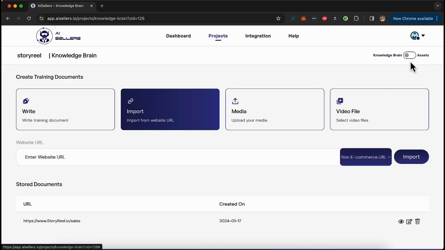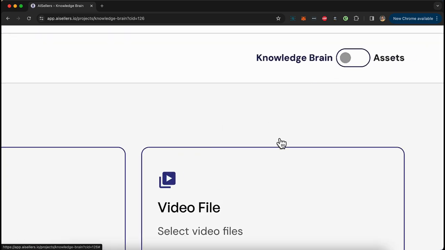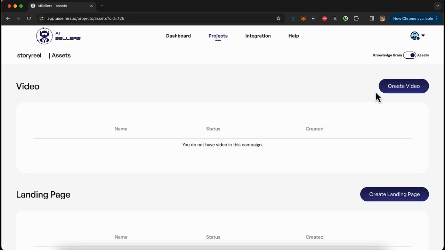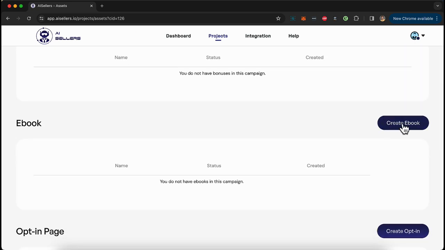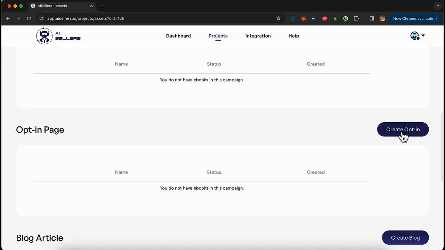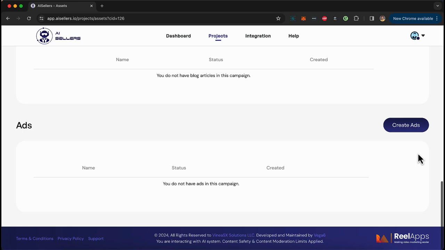Now to create a marketing campaign, I need to switch from the knowledge page to the asset page by clicking on this little switch here. And as you can see right here, I can create a video, a landing page to promote the product, an ebook to give away to generate leads, an opt-in page to capture the leads, blog articles, blog posts to promote and get organic traffic, and media campaigns for Facebook and Google.